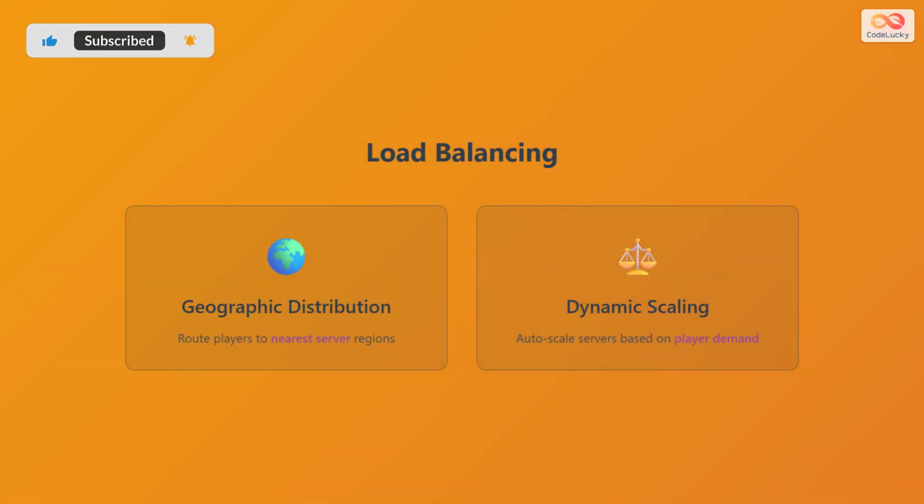To handle a large number of players, load balancing is crucial. Geographic distribution involves routing players to the nearest server regions to minimize latency. Dynamic scaling automatically adjusts the number of servers based on player demand, ensuring optimal performance.